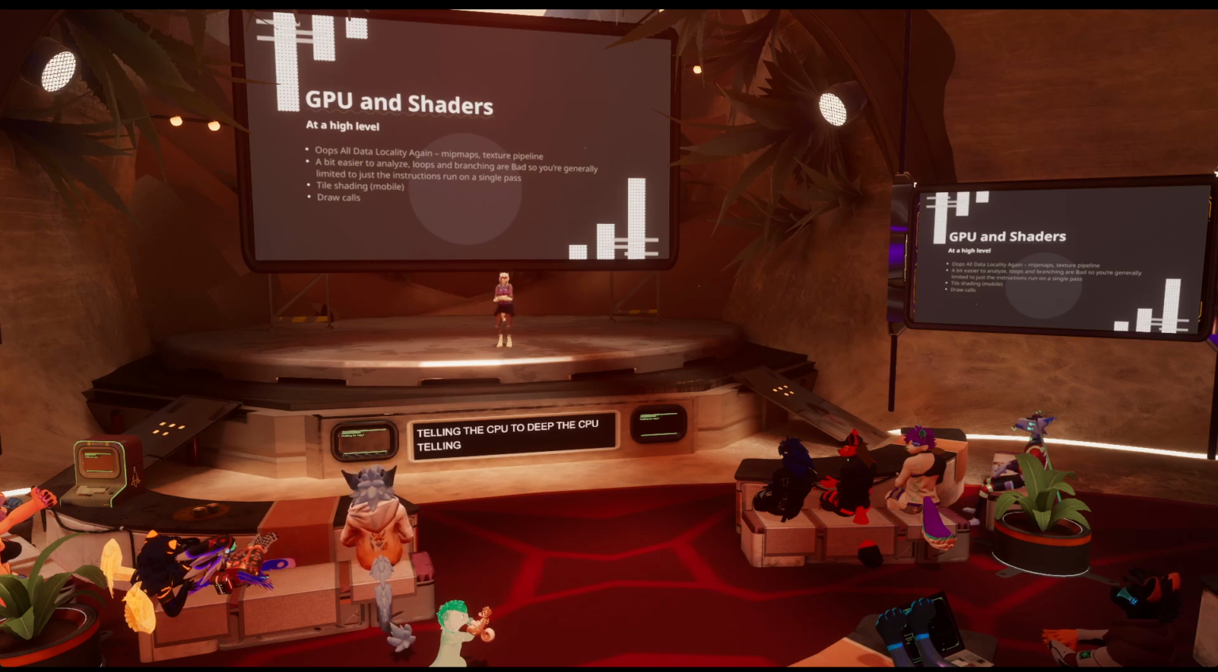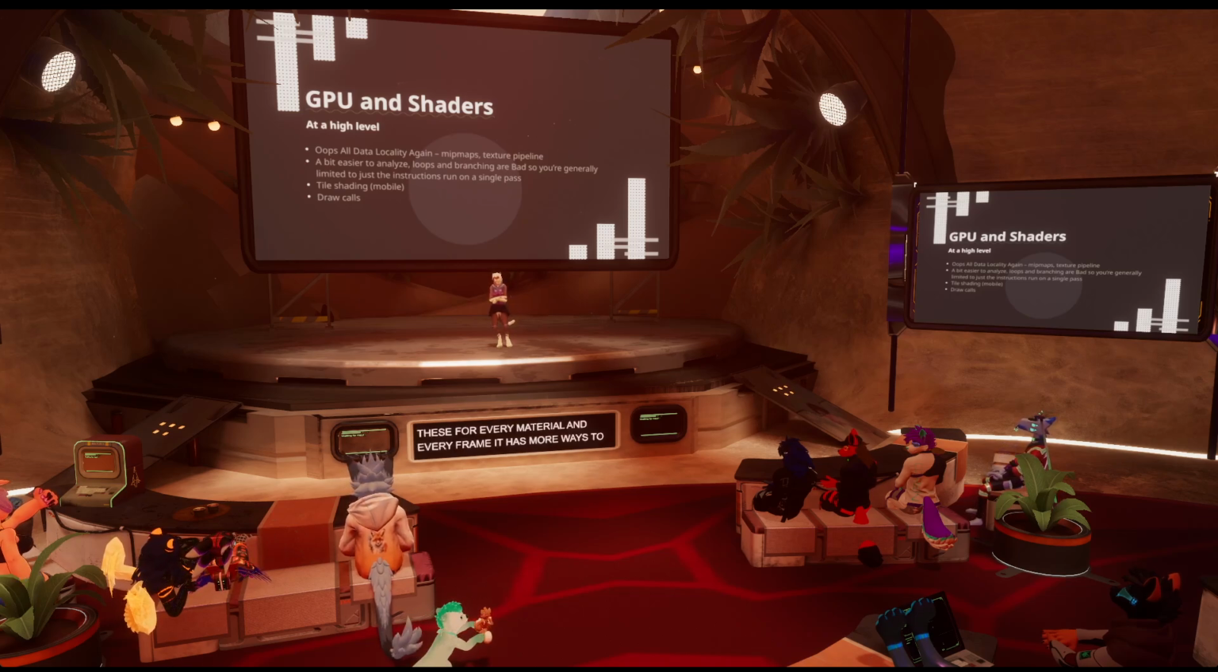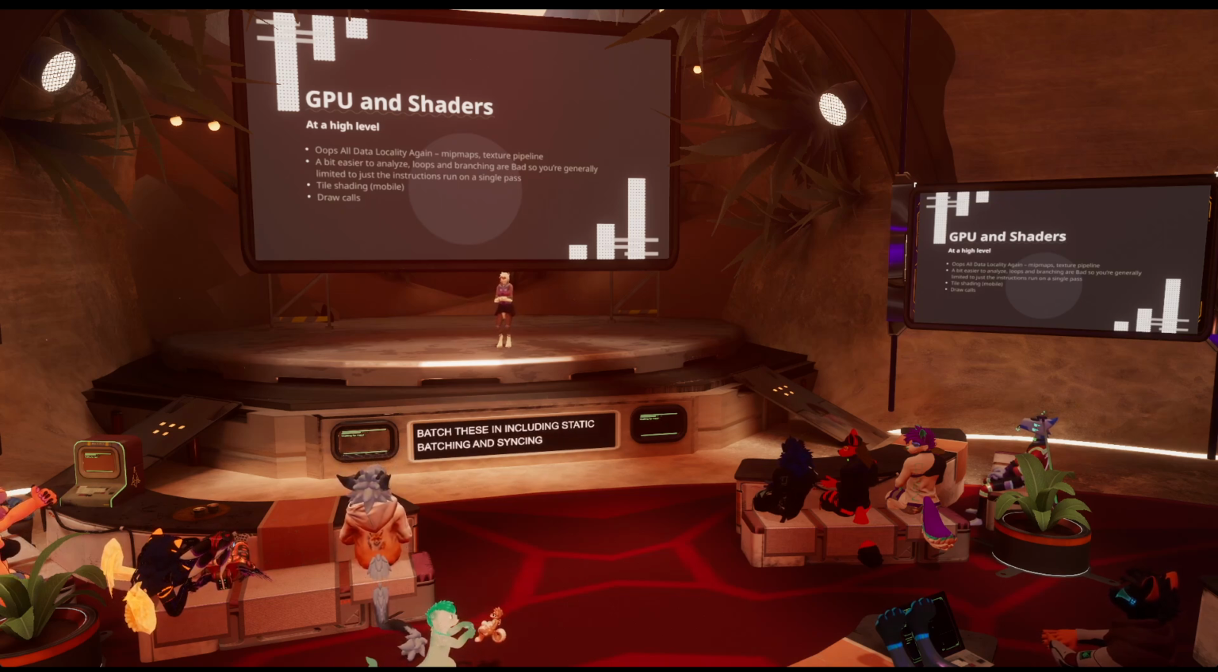Unity has a number of ways to batch these including static batching and instancing. In a practical sense, you just need to make sure that your static stuff is batched. Instanced stuff is low poly because the instance data is the vertices itself.